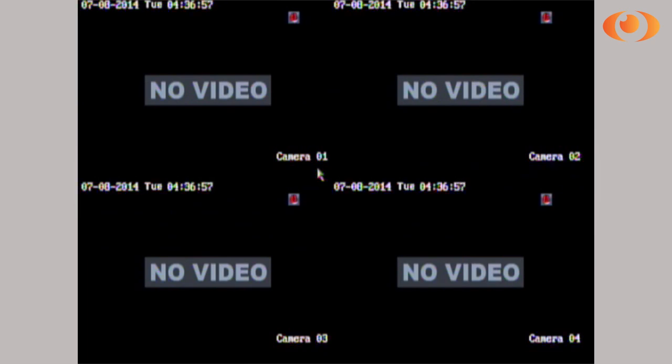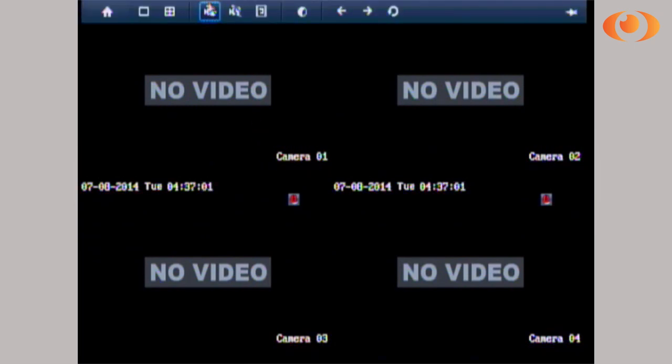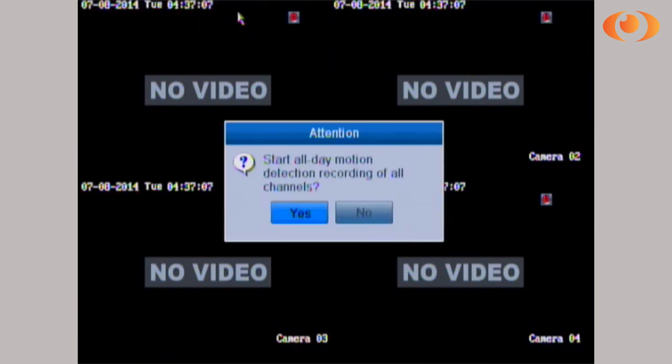Now if you want to set up your DVR for motion record only, same thing, go on the top and select the icon next to it, motion detection record. Once you click that, it will ask you to start all day motion detection record on all channels, select yes. And then the unit will automatically record whenever there's motion.